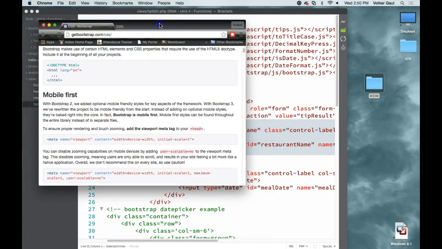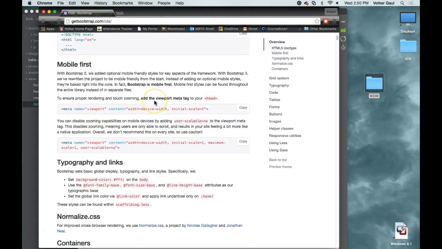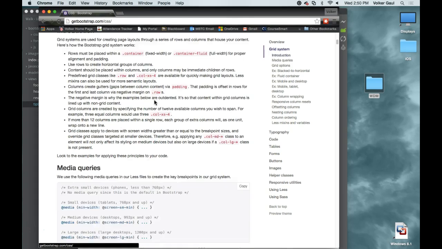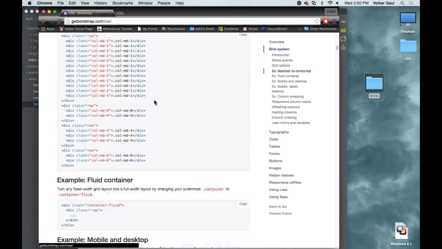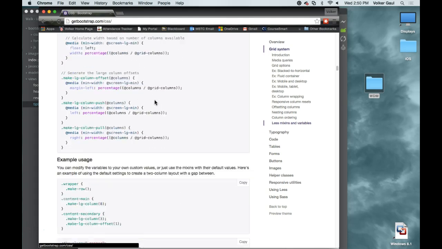So the whole site is made with Bootstrap. That thing on the side is called Scroll Spy. It's actually really easy to do. Notice as I scroll down, it highlights which sections I'm currently on in the document. What happens when you shrink it down to phone size? It goes away.